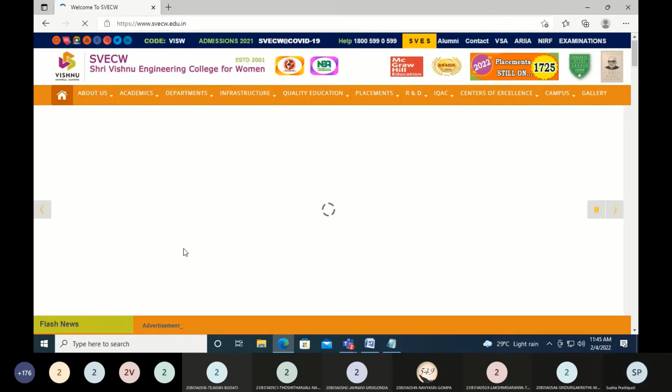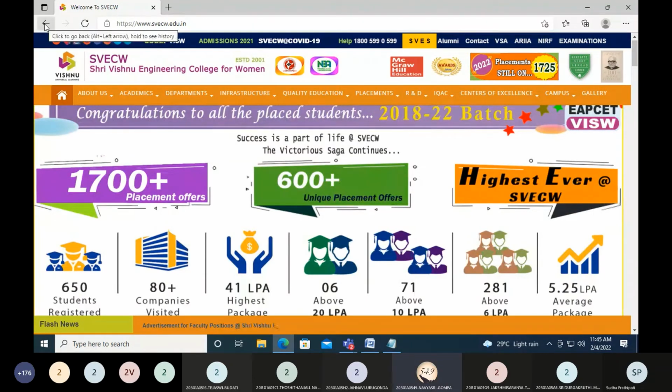So I just clicked on it. Can you see it has become red and underlined? Okay, you have seen it, right? So that means that it is active. So I am clicking on it.